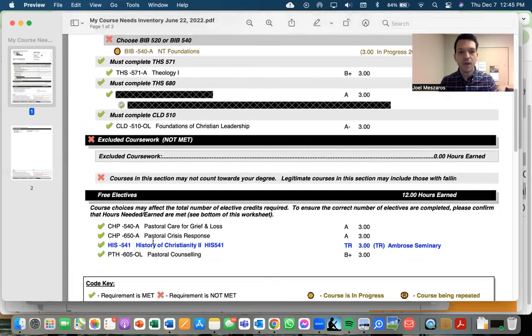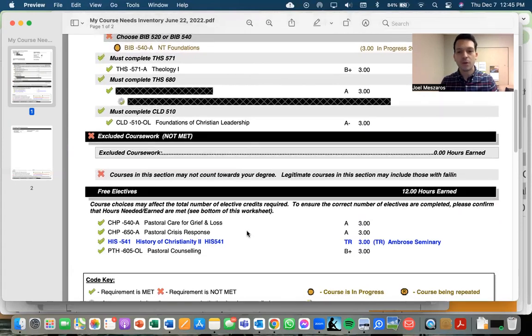In this specific program, there's 4 free electives that are requirements. And so each program has a different amount that are required electives. So that's something to take note of.